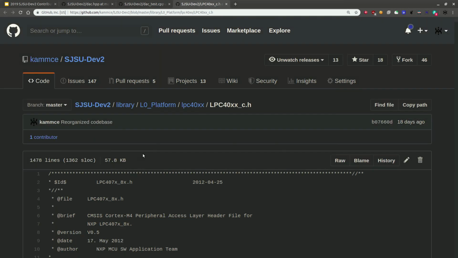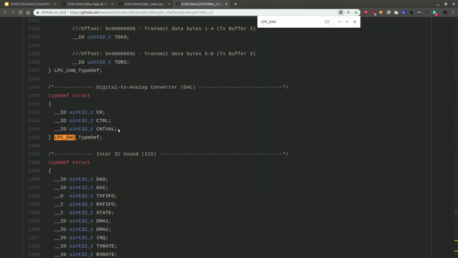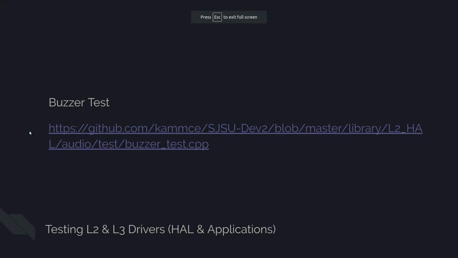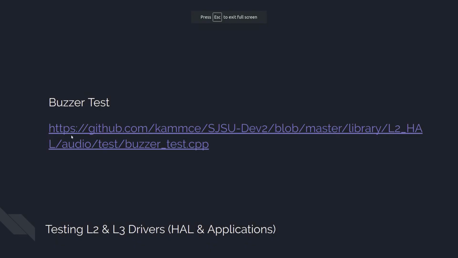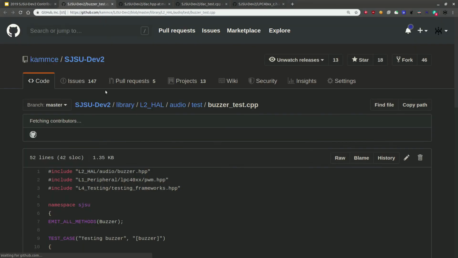And then here's just a definition where you can find the LPC DAC, and it has 3 uint32 registers, 32-bit unsigned registers. So that's pretty much this. Next one we're going to look at is buzzer. Now there was actually an example of the L2 and L3 driver testing using FakeIt in DAC, but I just kind of wanted to mull over that so we can go into the buzzer.